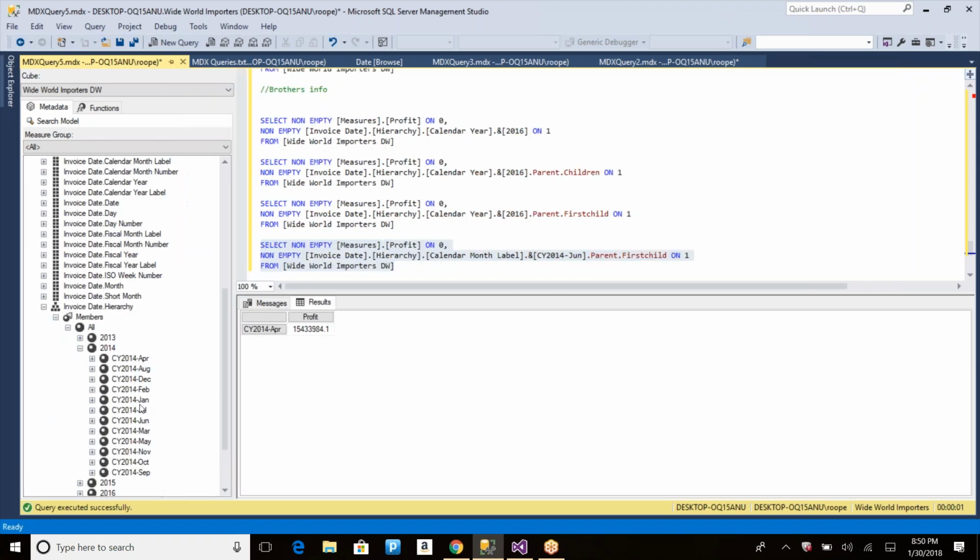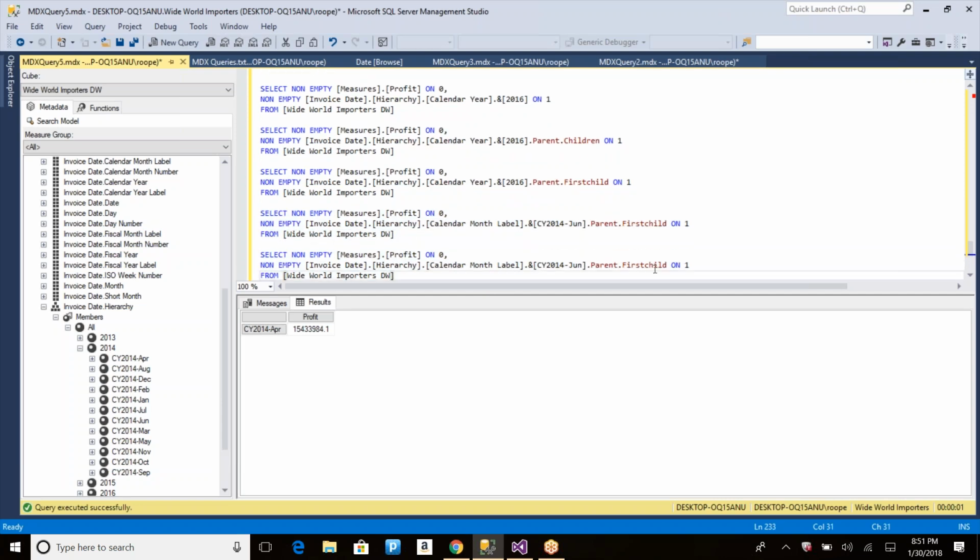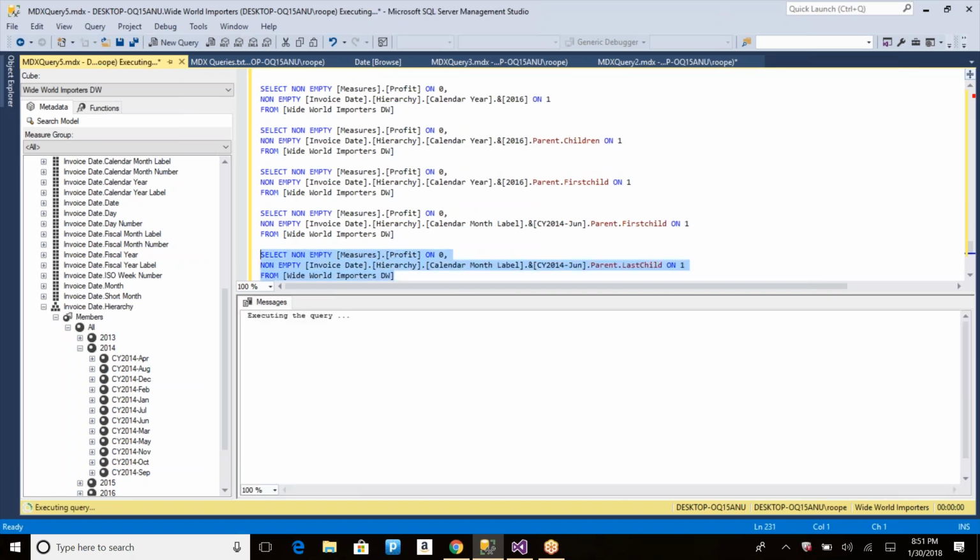What month have I given? June, right? So what is the first brother of it? April, and the last brother is September. Now if I go for the last child instead of the first child, it should give me the September information, which is the last brother of all the brothers of this particular parent. I mean, all the children of this particular parent.